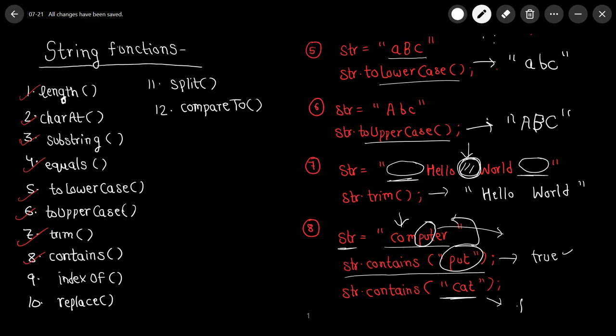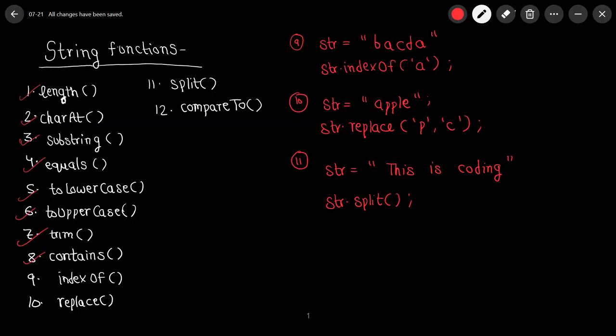That's why we get false in this case. Next up, we have the indexOf function. The indexOf function is used to get the first occurrence, or the first index, of a specific character. If I write str.indexOf('a'), you can observe that a is present at the first index and also at the fourth index, but it gives the first occurrence, so it returns 1. That's why we get 1 in this case.